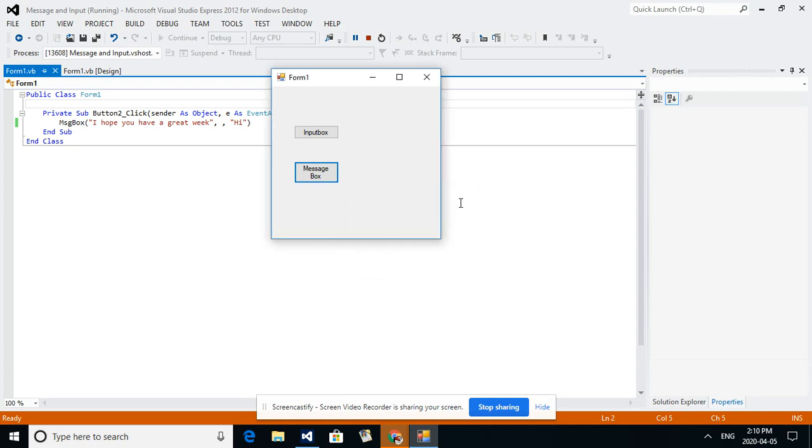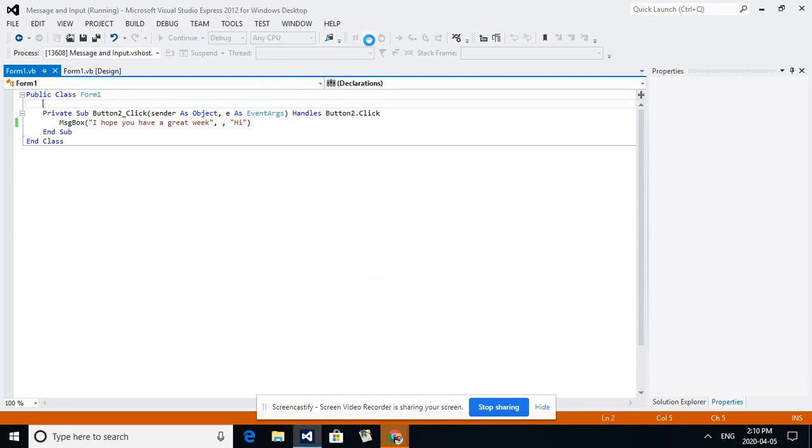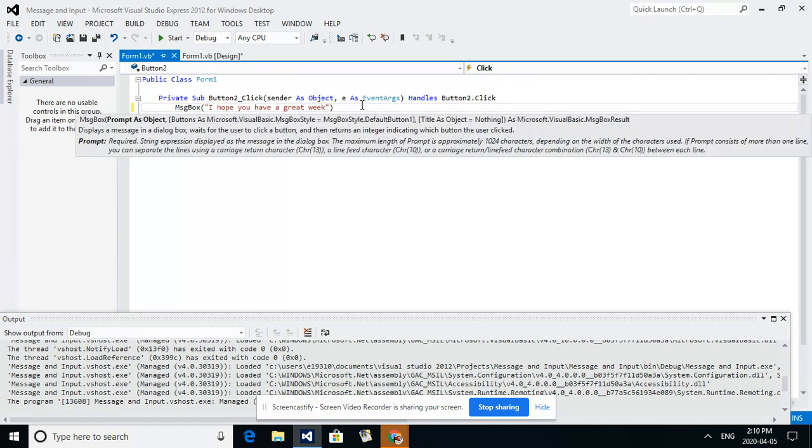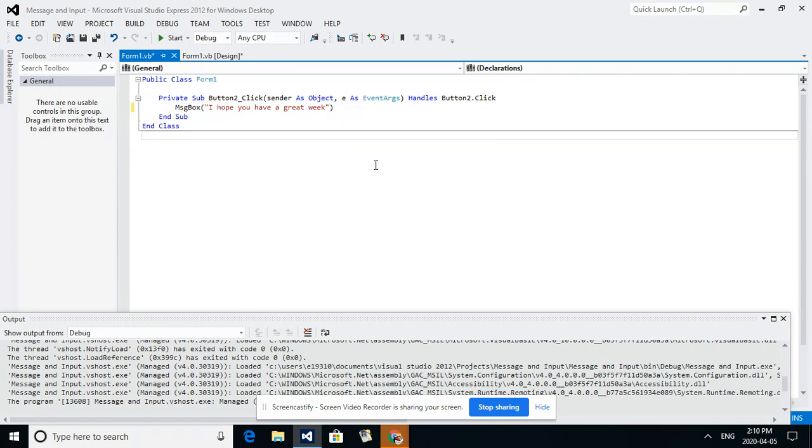What if I don't put a title? Well, if you don't want to put a title, that's fine too. And let's say you even shortened it and you just said, you know what, I'm in a hurry for some reason. I don't really care about the buttons. I don't care about a title. It will still work.